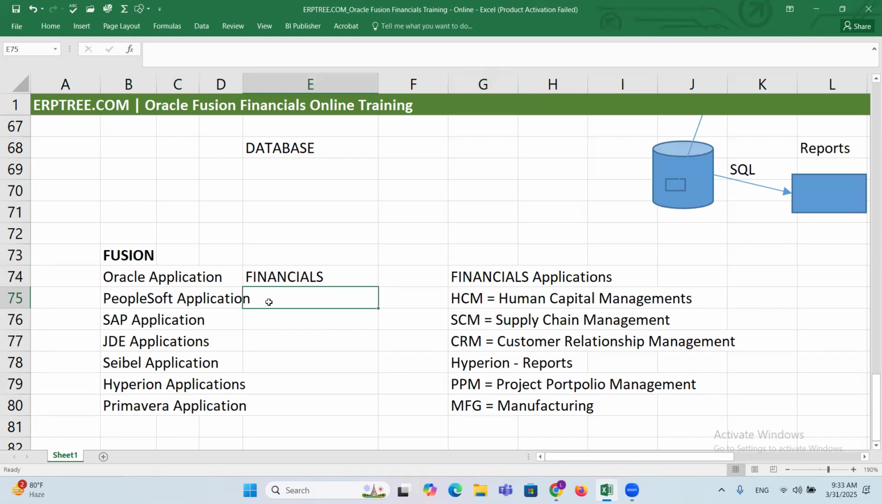PeopleSoft company is offering HCM applications, human capital management. Oracle is also offering it. On the Oracle side, the name is HRMS, human resource management system, which is equal to HCM. The naming convention is different. Now, as a company, you may pick HRMS from Oracle, or else you may pick HCM from PeopleSoft to maintain employee data.